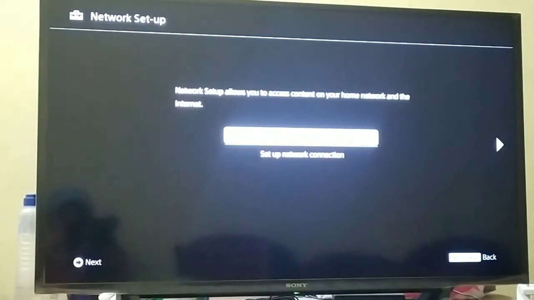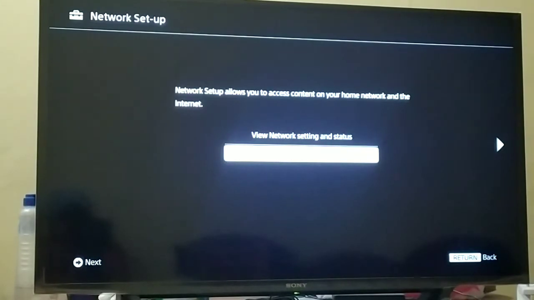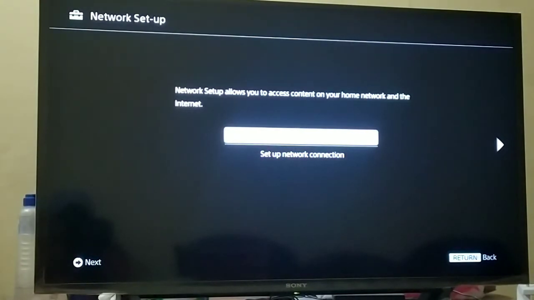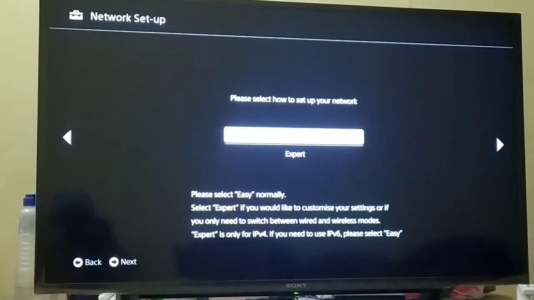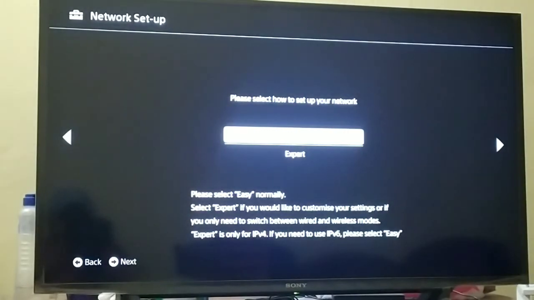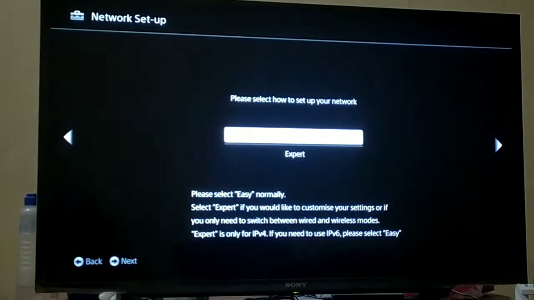Under network setup, you can see here, friends, network setup allows you to access content on your home network and internet. Under that you have again two options, setup network connection and view network setting and status. We will select the first option, setup network connection. Here it will ask you to select how to set up your network. We have again two options, easy and expert. Okay, we will select easy.